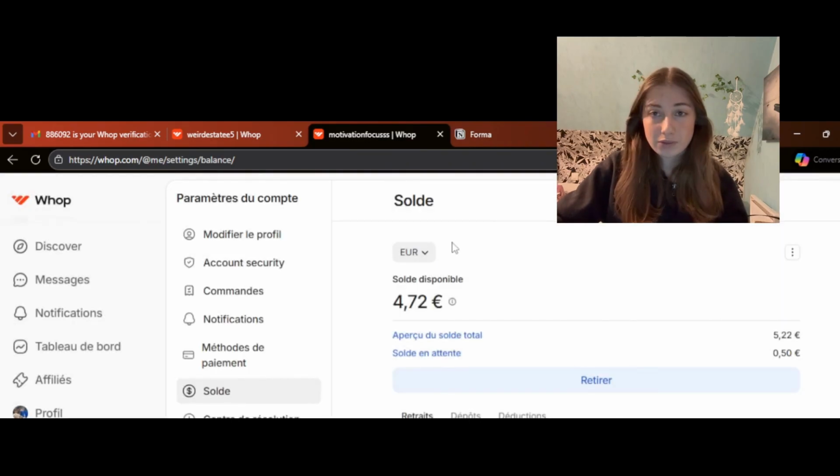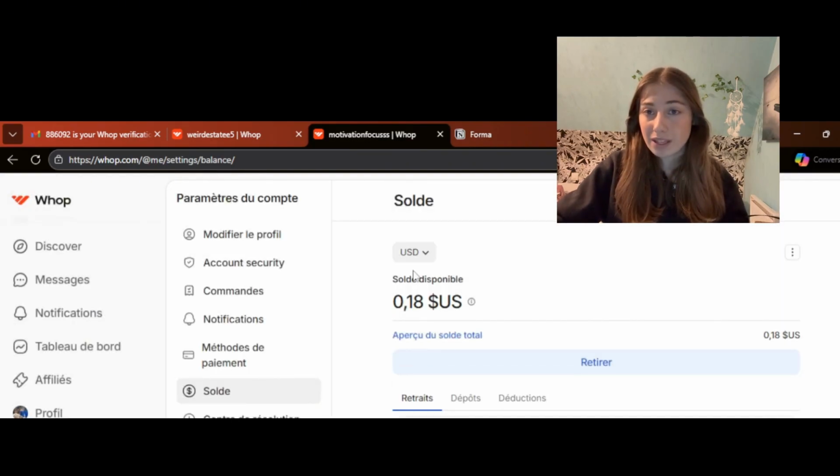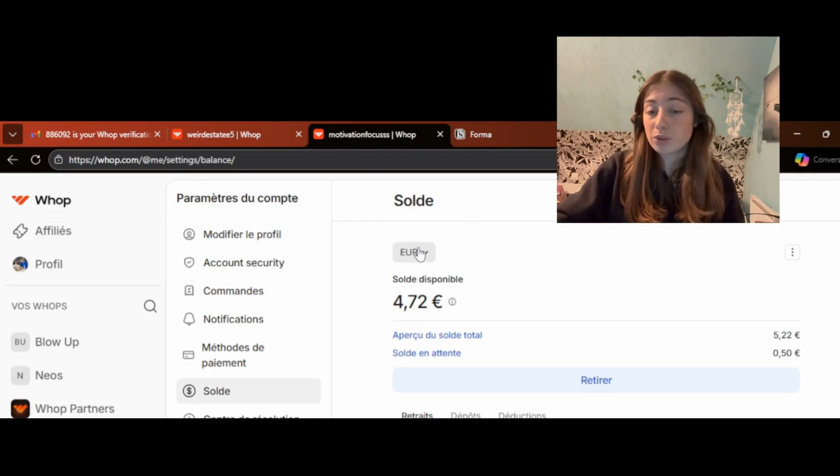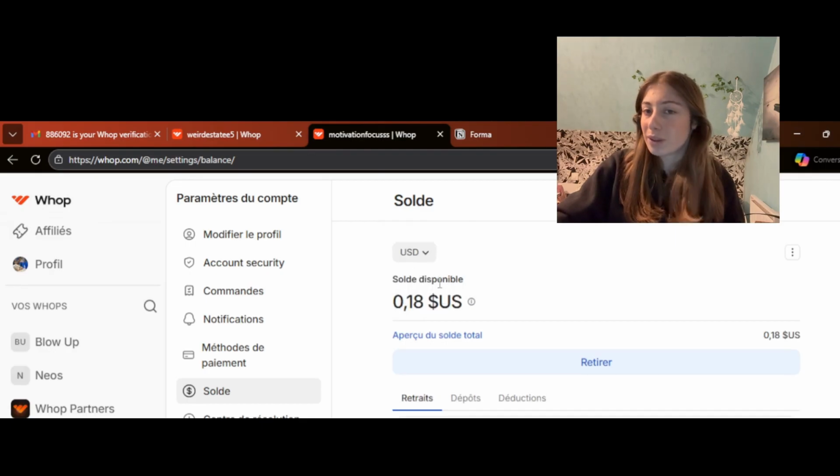Also, very important, most of the campaigns are in dollars, so be careful. Here you have this little toggle where you can choose either currency. So if you see 0 euros here, for example, that's normal. It's because you're being paid in dollars. It will depend on the campaigns, but most of the time it's in dollars.